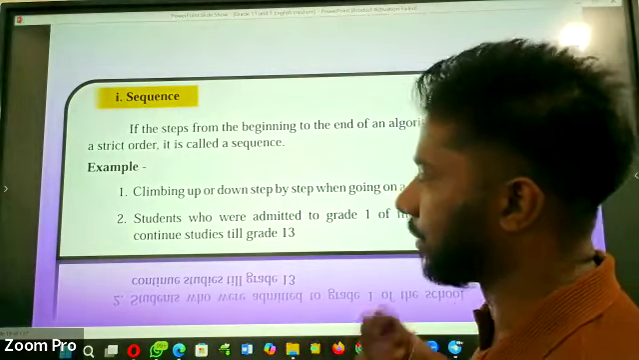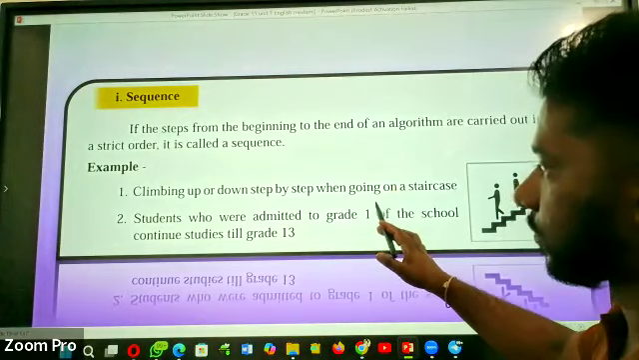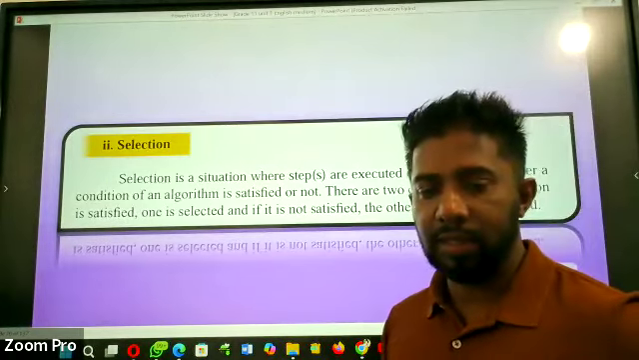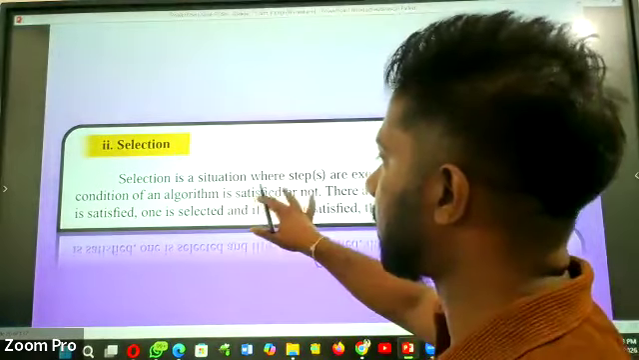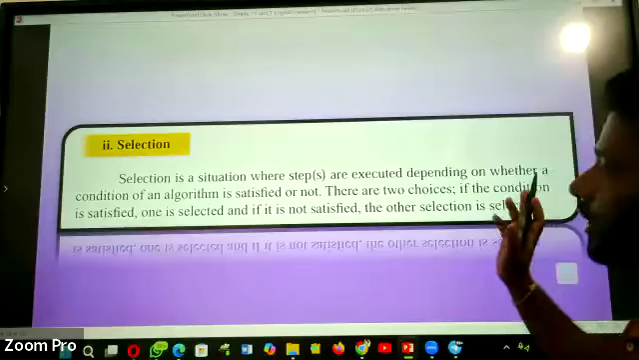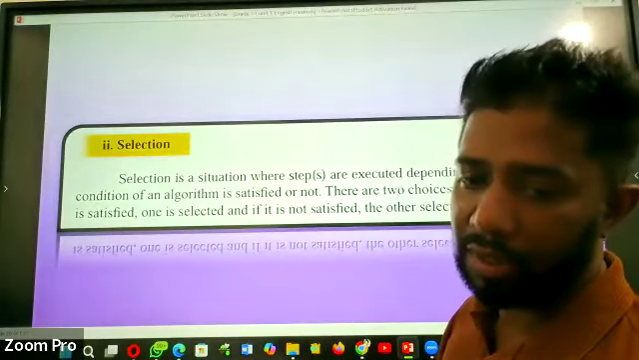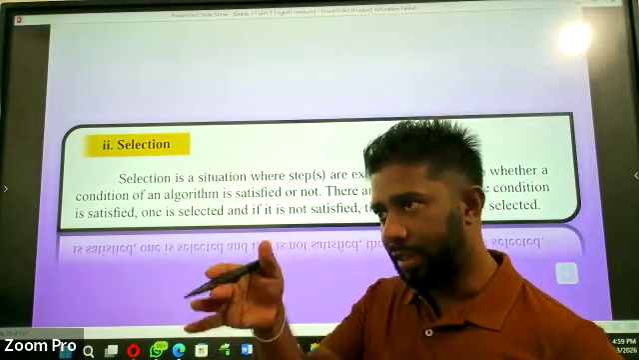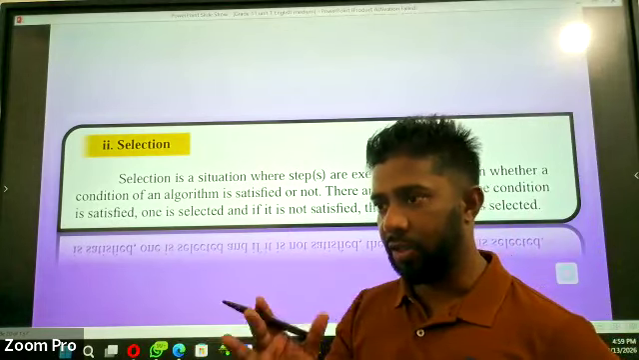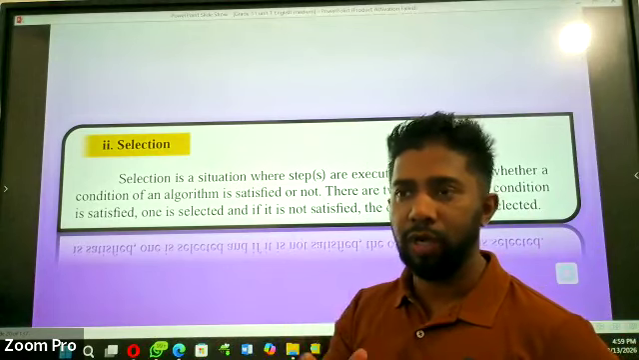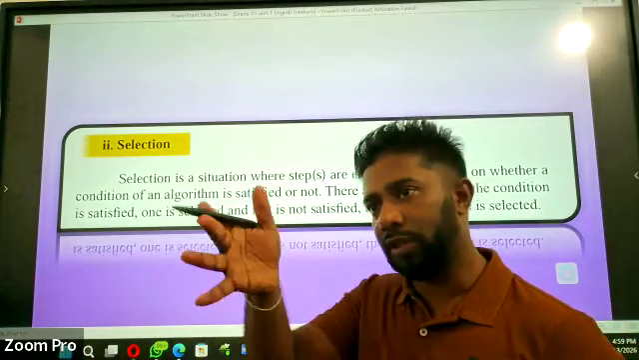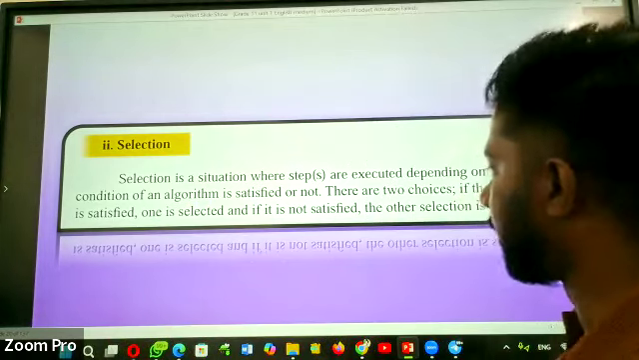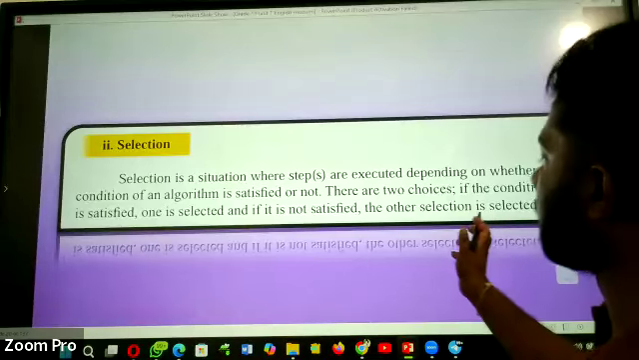Then the other one is selection. What is selection? Selection is a situation where the steps are executed depending on whether a condition of an algorithm is satisfied or not. There's a condition, and according to the condition there's a true value and a false value. True means yes, false means no. If we go the yes way, the condition is satisfied, or else it is not satisfied. There are two options.